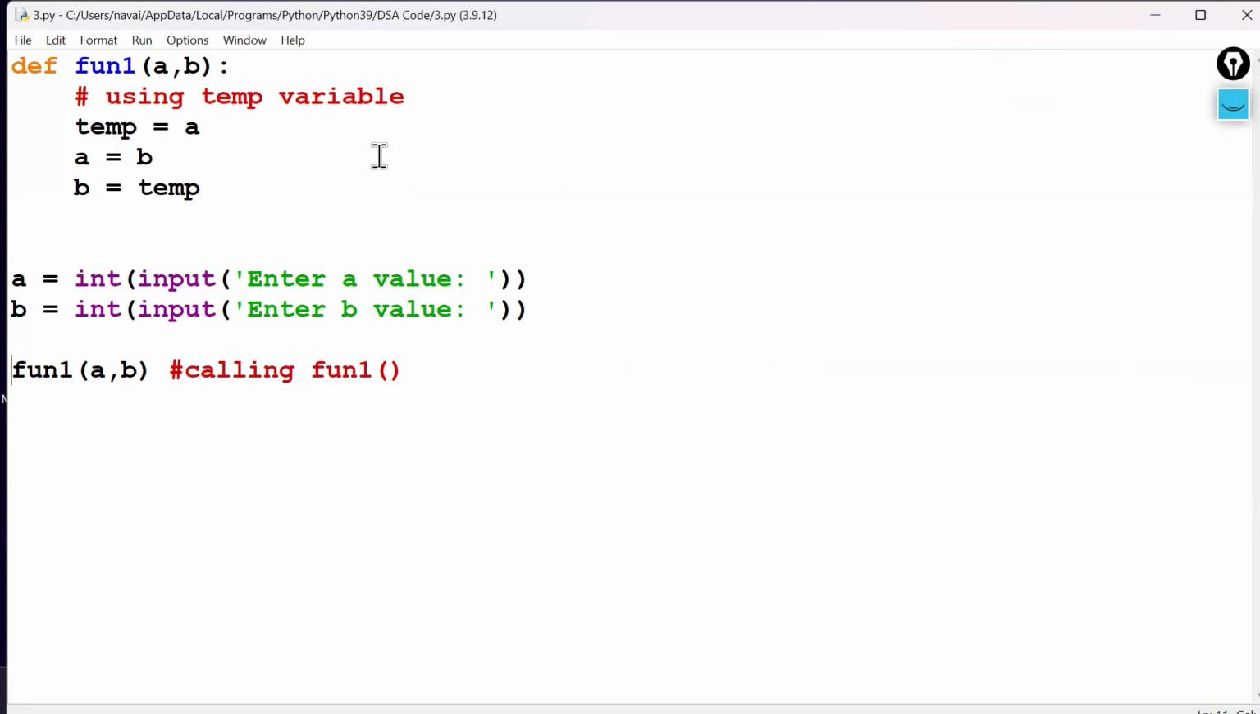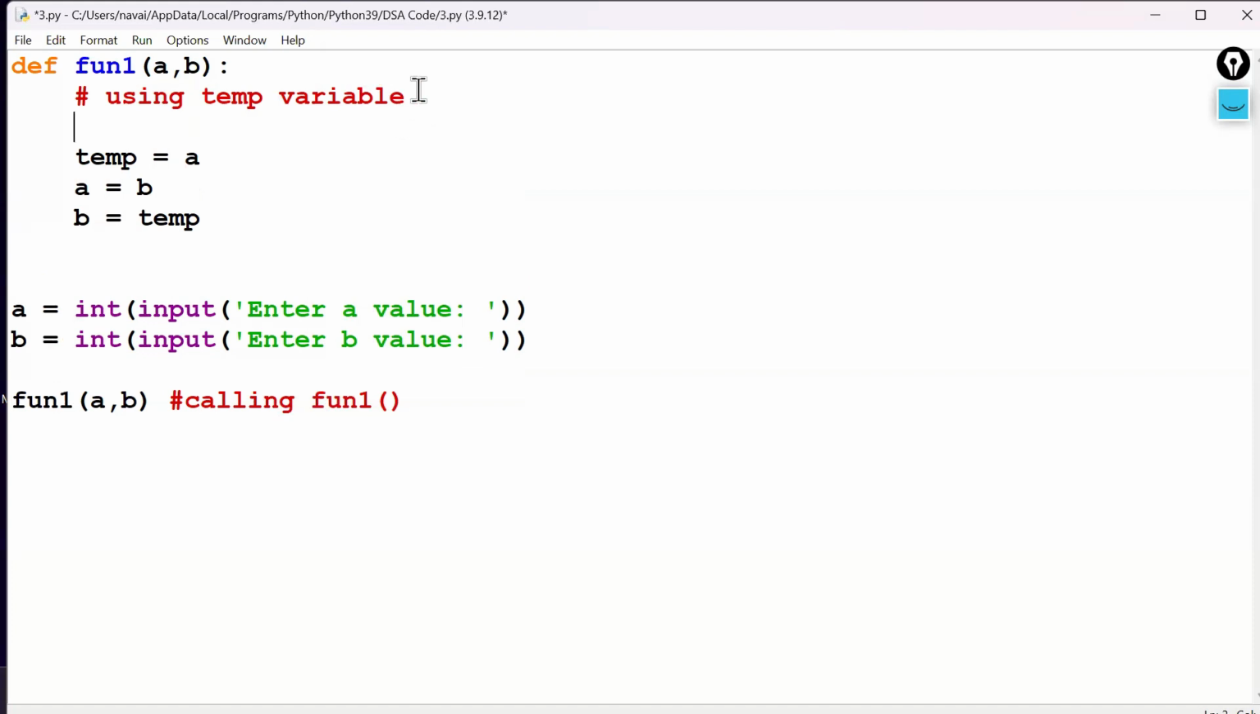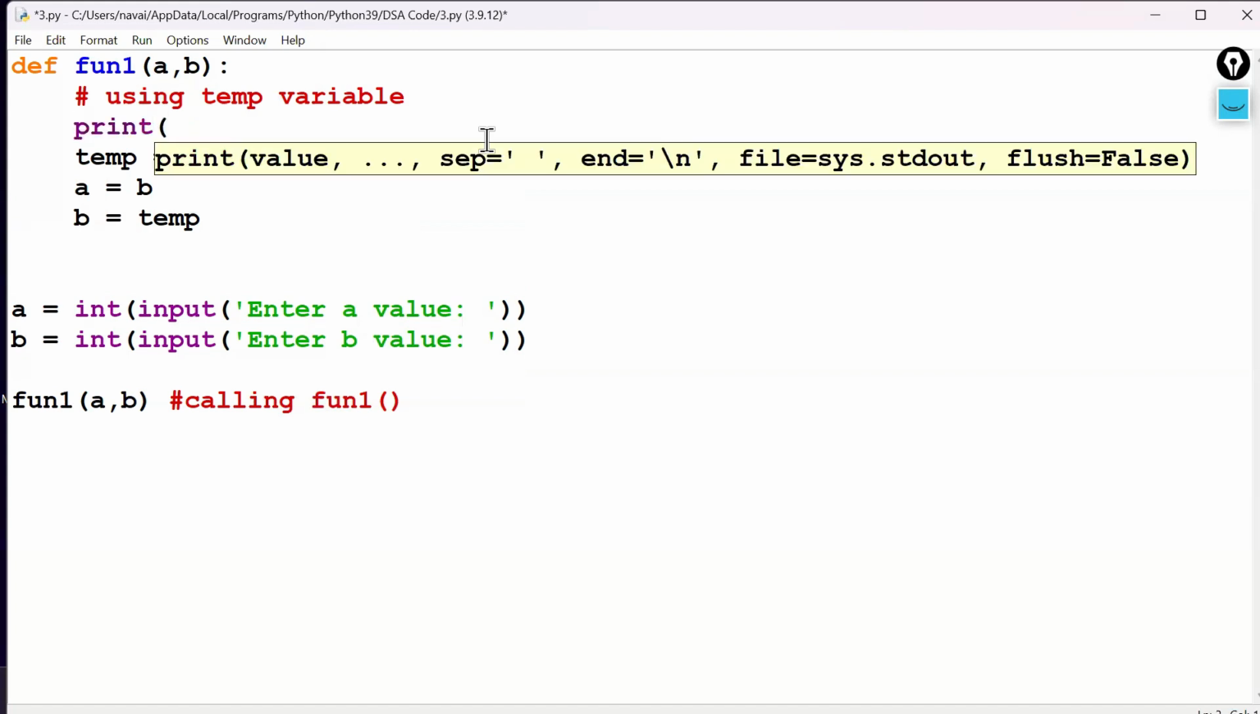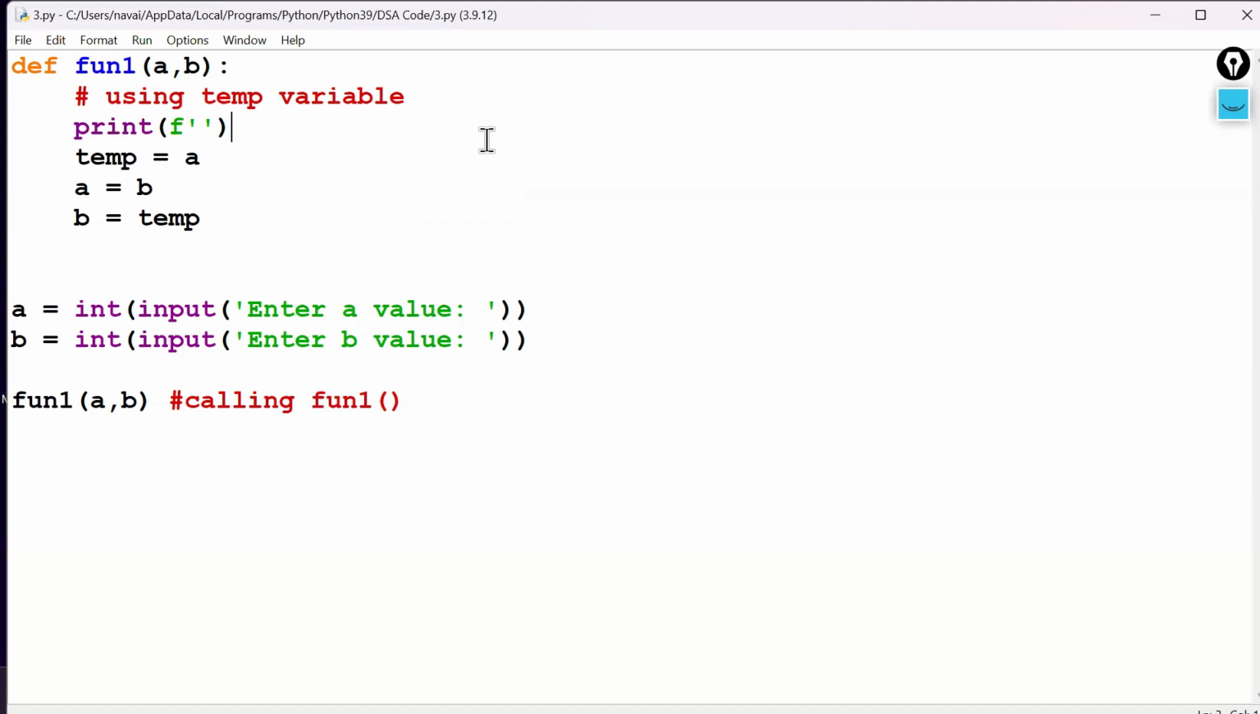Now what I will do is write here before swapping and after swapping. So I will write print, an f-string. Why am I using an f-string? Because with the help of an f-string, you can write variable data as well as string in a single line.